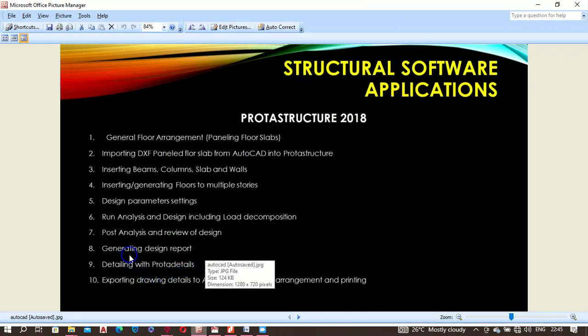In our next class, we've done generating reports, so we're going to be looking at detailing with product details. That's going to be the next thing.